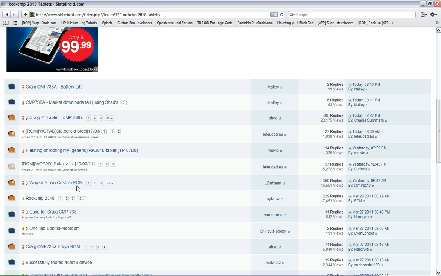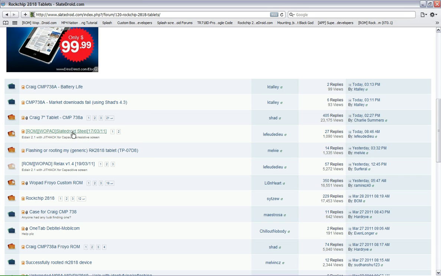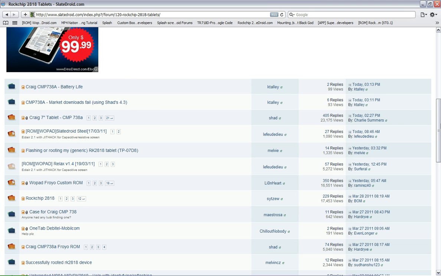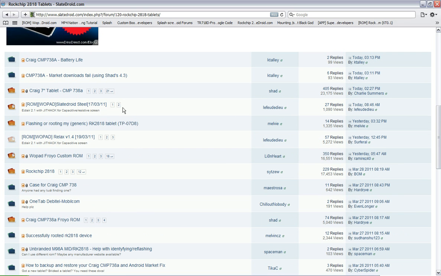But some of the ROMs, Wopad Froyo custom ROM, that will work on the Suli SL7. It is Android 2.2. Now the ROM still has some bugs in it, but Lionheart is working on that ROM and, you know, fixing it up. So right now, the best one I can recommend is either the Relax version 1.4 or the Slate Droid Steel. I personally love the Slate Droid Steel because it's a sweet looking theme going on with it. It's pretty cool and very responsive. So is the Relax 1.4. But those are three of them that you can download.